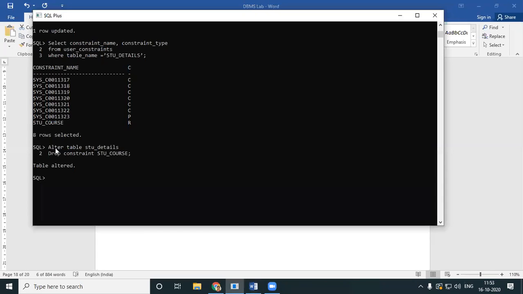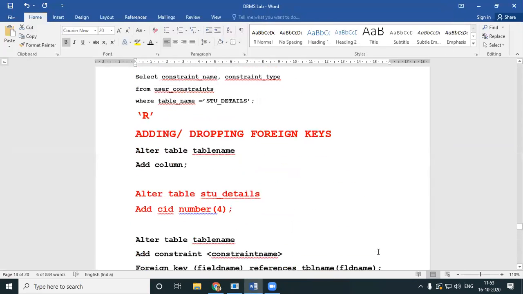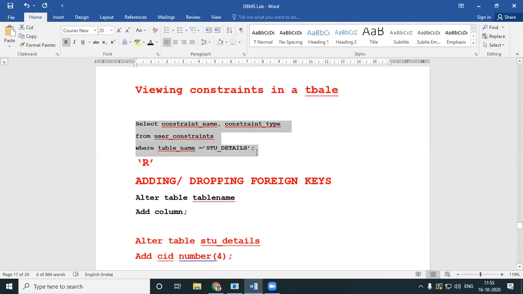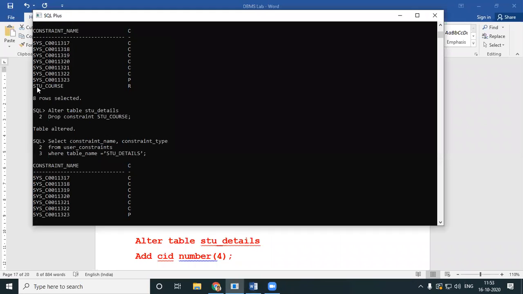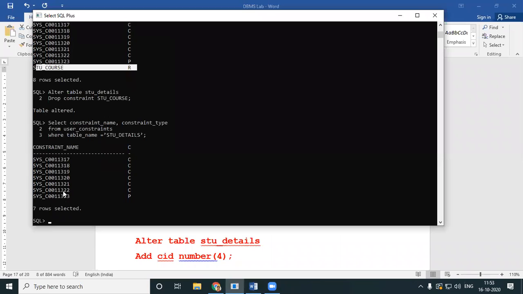They're telling me the table has been altered. I'll just check whether it has correctly been altered. I shouldn't be seeing this R over here next time. Look here. That R has gone away. stu_course, you don't have it over here. Earlier you had 8 constraints. You dropped your foreign key. Now you have only 7 rows, which means my referential integrity has been taken away.